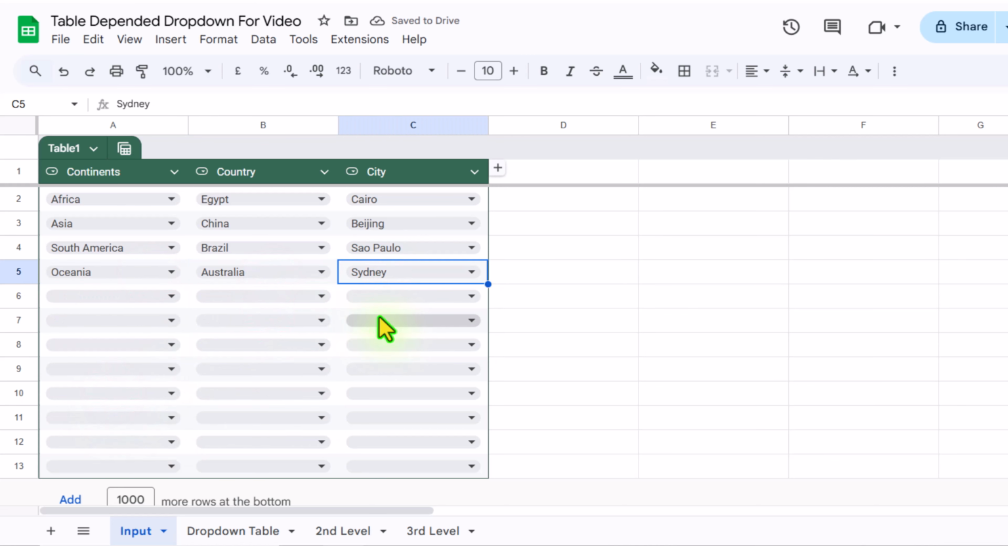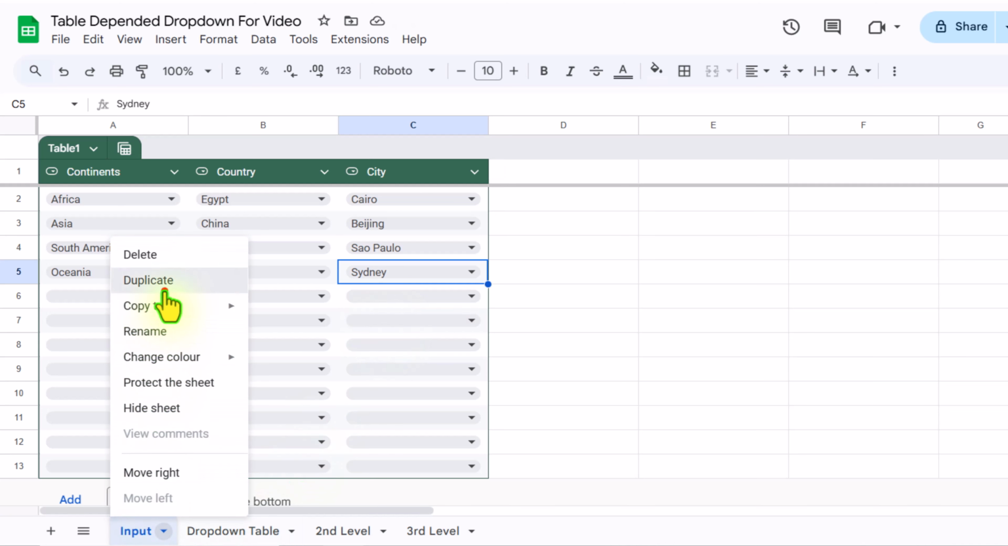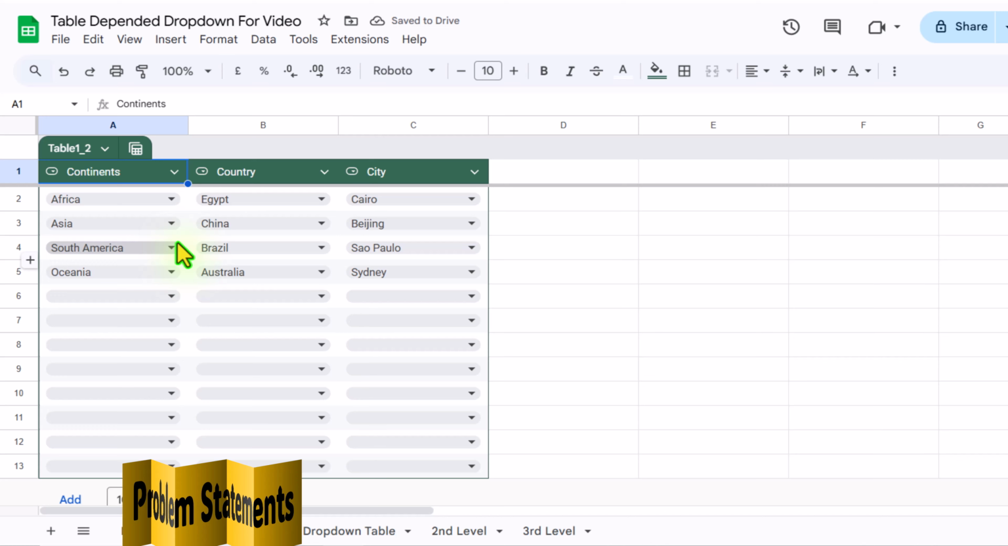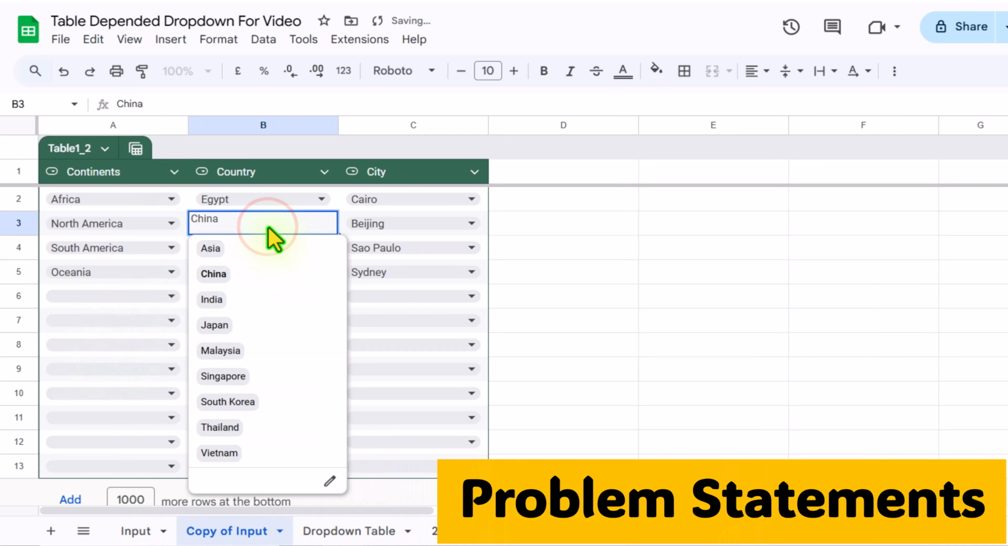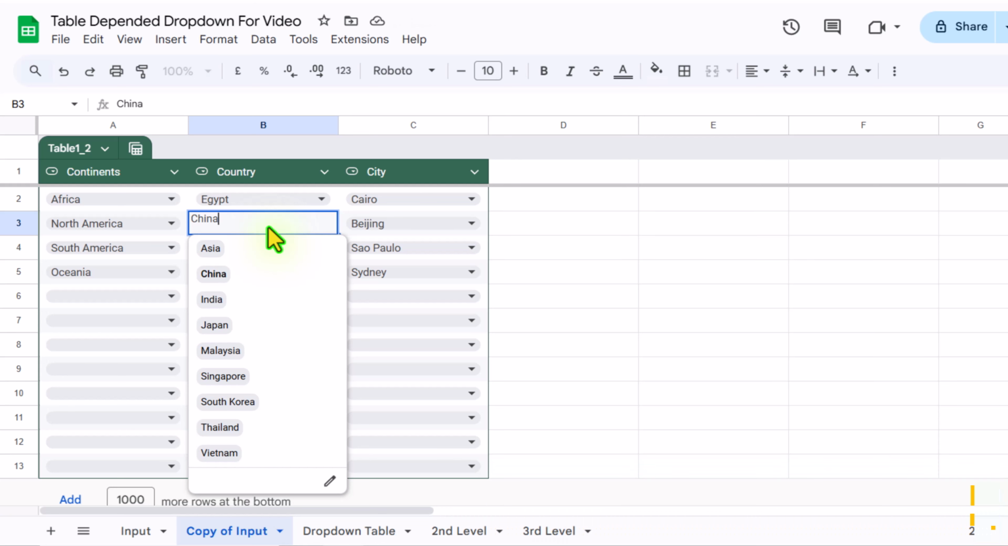But we are facing one more challenge. For example, if I right click and duplicate this tab, and now if I change Asia to, let's say, North America, it will still show me the same country. So how can we update our logic so that we can easily duplicate our tab and the dropdown will still work? I will show you everything in this video to create multiple dependent dropdowns on multiple tabs.